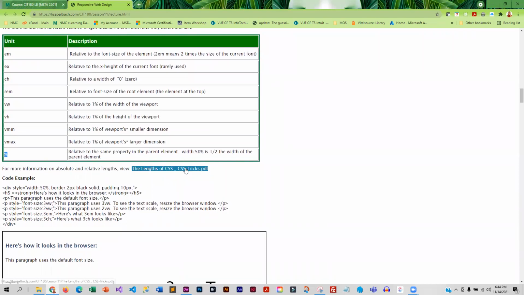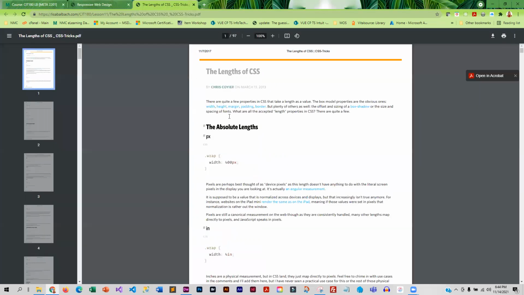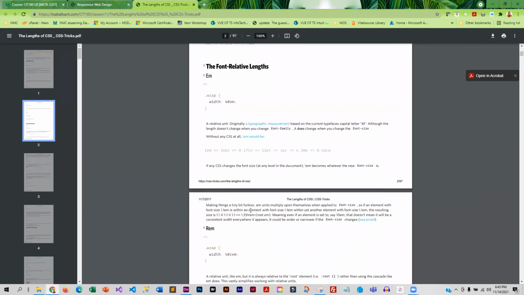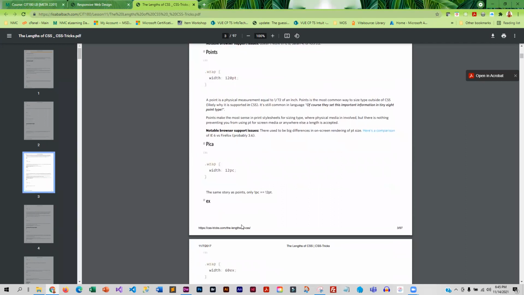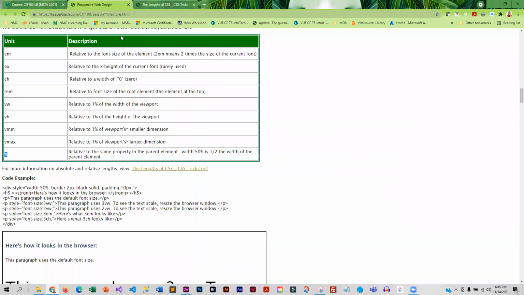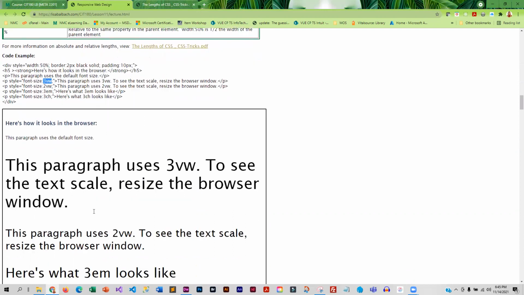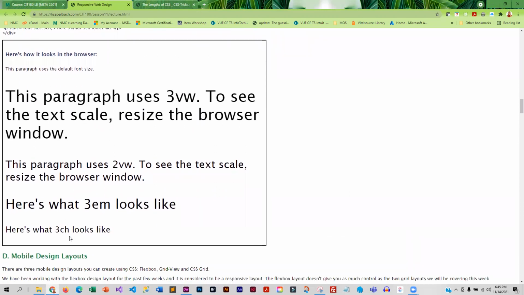I do have a little PDF that you can take a look at here, talking about absolute and relative lengths. It is actually a pretty good explanation of the different measurements that you could run across. And just to give you an example of what some of these look like, I created basically some paragraphs using these different settings, just so you can kind of see how they differ.